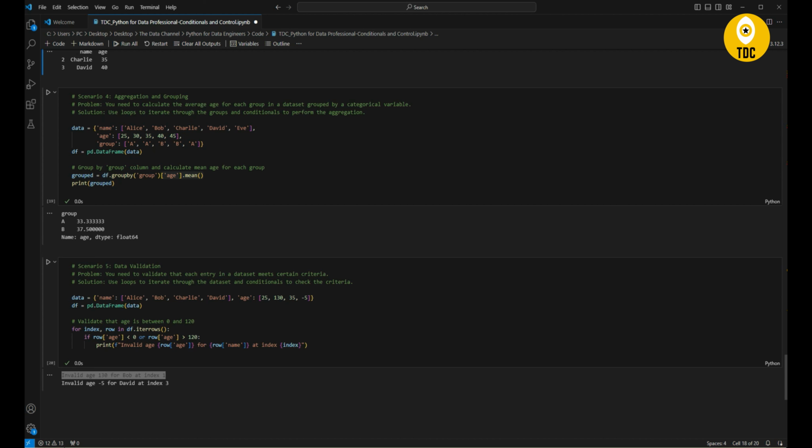So I hope you are able to understand how exactly the for each loop and if conditions are used in performing data analysis, data cleansing, and different data scenarios. Okay, as a data analyst or a data engineer, you want to perform certain transformations. You can use these kinds of conditional operators.